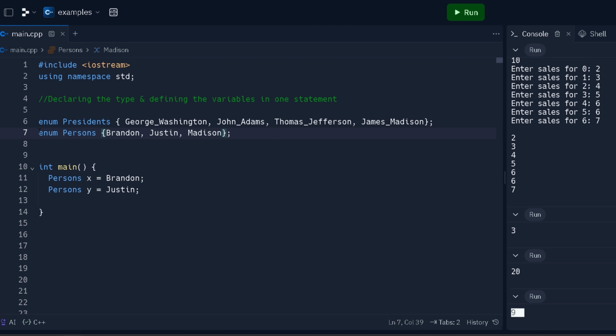To do this, after your enum declaration, and then you have your name, you have your enumerators. After and outside of the braces is where you're going to want to do this. So we can have x and y. We don't need these anymore.